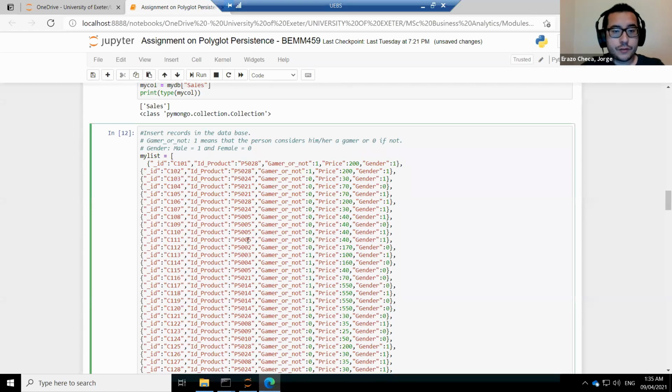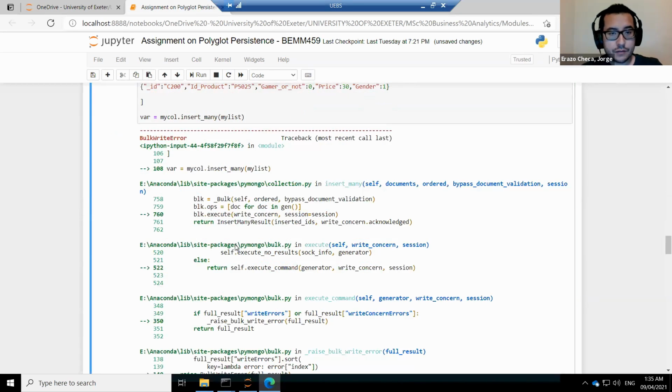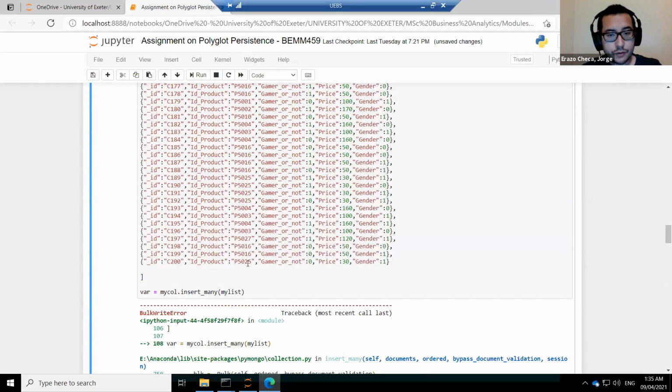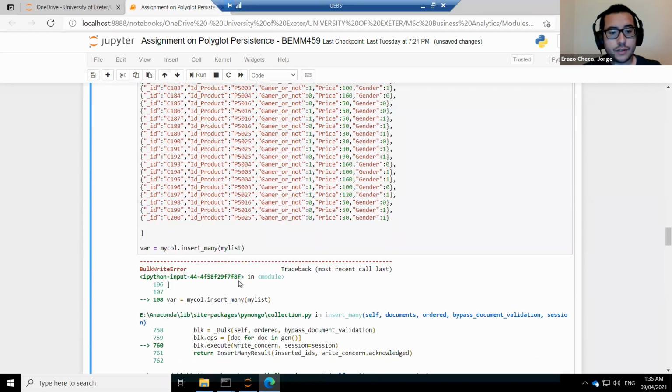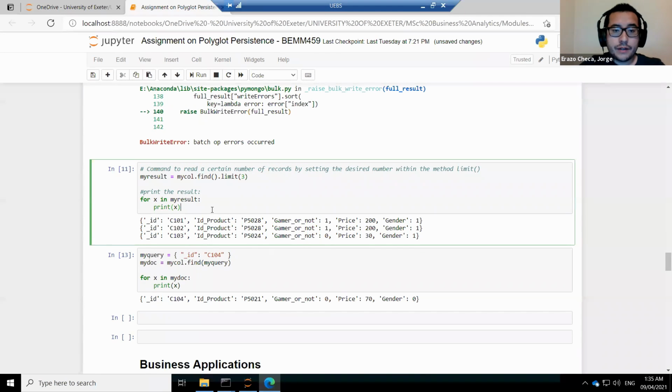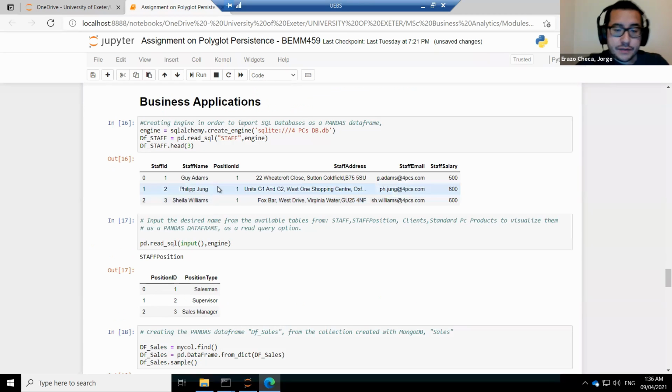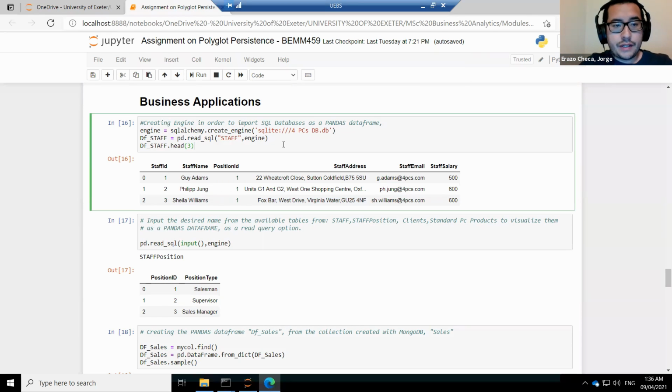Then we are going to insert some documents inside of it. As we can see, as we already ran the code, we can do it only once. So that's why the error is popping out. And here we have some read operations about the business application and the whole purpose of this application. Through SQLAlchemy, we're going to create an engine in order to transform our tables into pandas data frames.